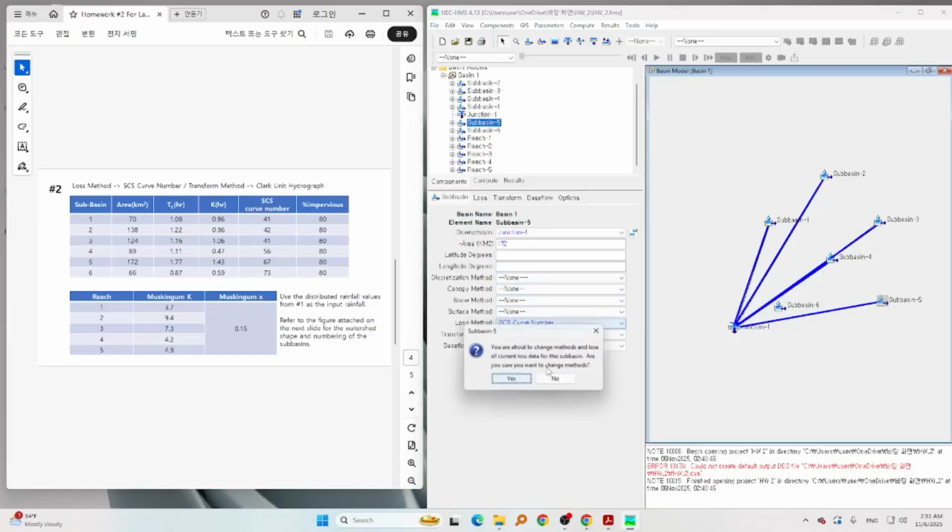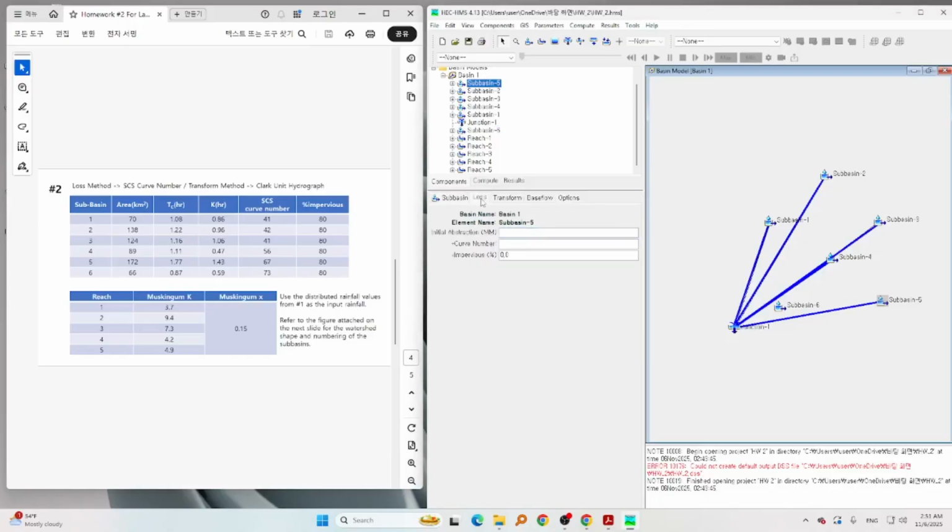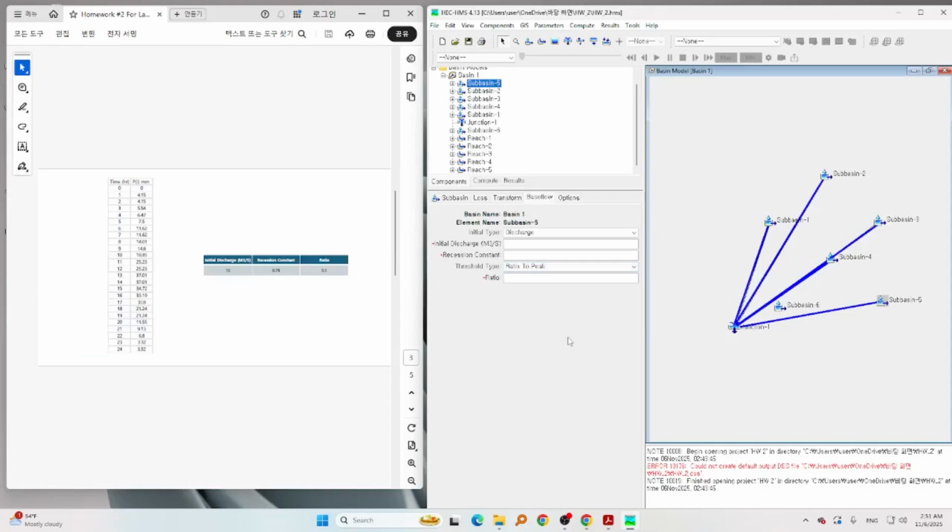Okay, go to subbasin 5, downstream junction 1, area 172. Loss method, SCS curve number, yes. Loss curve number is 67. Impervious 80. Transform, time of concentration 1.77. Storage coefficient 1.43. Base flow, initial discharge is again 10. Recession constant 0.79. Ratio 0.1.